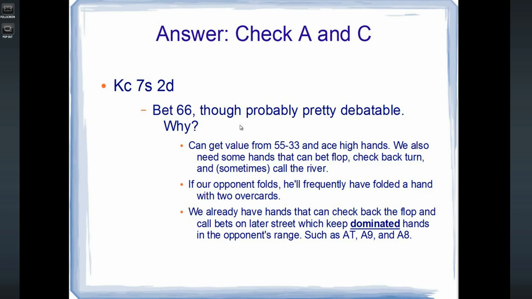If I check back Ace-9 and the turn card comes a 9 or an Ace, and my opponent makes a pair and so do I, I'm pretty much always going to outkick him. If we both turn an Ace, he probably has like Ace-8, Ace-6, Ace-5. If we both turn a 9, he probably has like Queen-9, Jack-9, 10-9. So these hands, in my opinion, are a little bit better to check back, whereas 6s are a little bit better to bet.